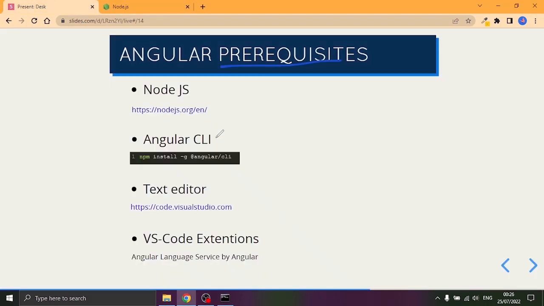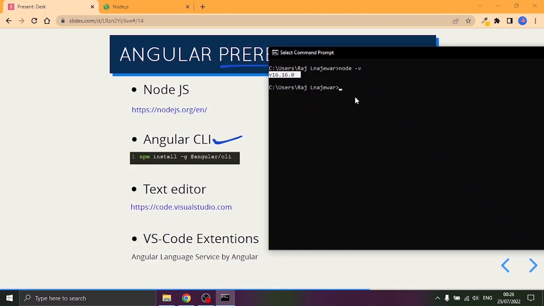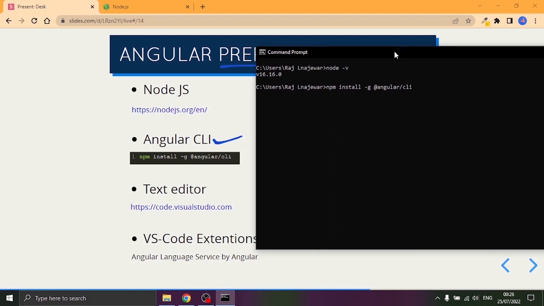And the second thing is to install the Angular CLI. Just type this command: npm install -g @angular/cli. I have already installed the Angular CLI on my system, so I'm going to skip this, but you have to install it. You have to run this command.